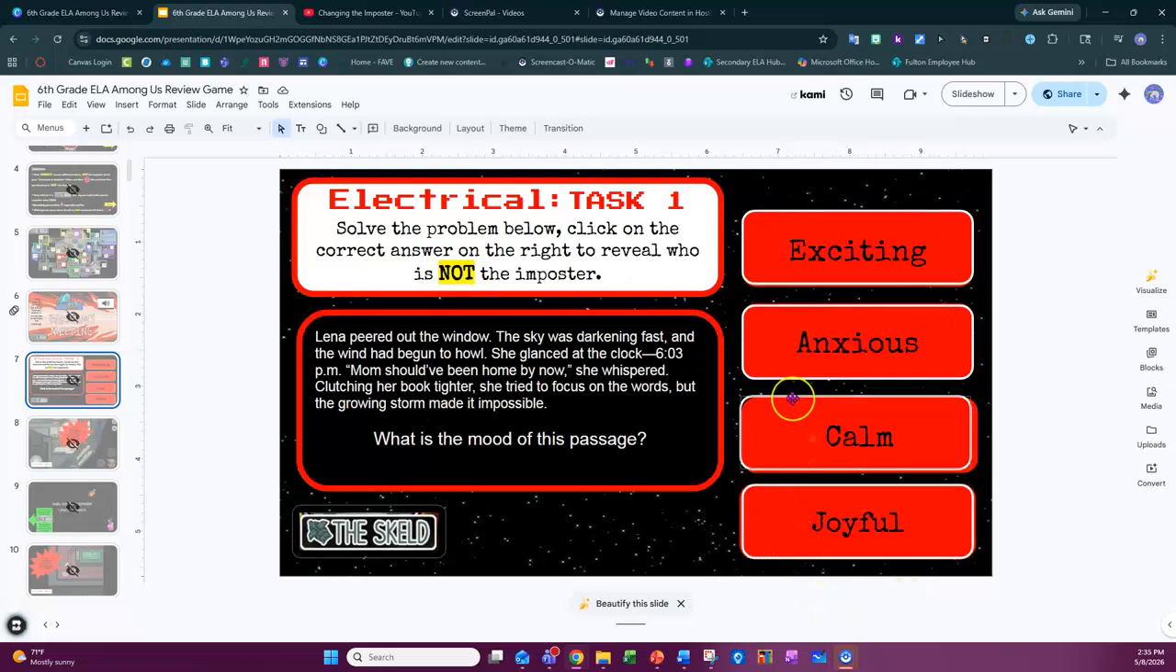Now, as I'm replacing the answer choices, I do want to be mindful that I am putting the correct answer of my new question where the correct answer of my old question was. So, for example, for this question, this task here, the correct answer is anxious right here. So I want to make sure that the new correct answer goes here.